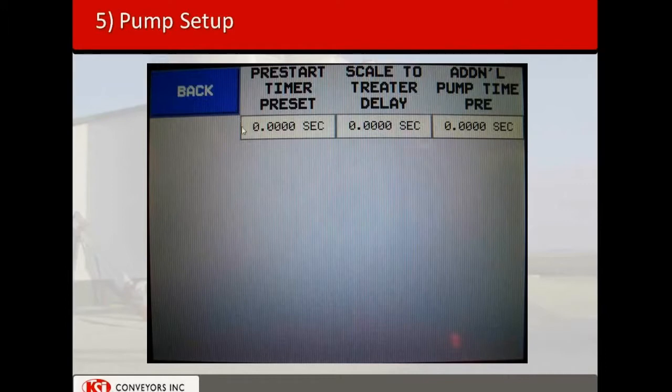The field on the left, the pre-start timer preset, this allows you to turn your pumps on a little bit early. So if you wanted to start treating, your scale to treater delay might be 3 seconds, but if you wanted to start your pumps and start applying treatment maybe a half a second before the seed got there, you could put in a half a second here, and then the treatment would start 2.5 seconds after the gate opened on your scale. The last field is the additional pump time.